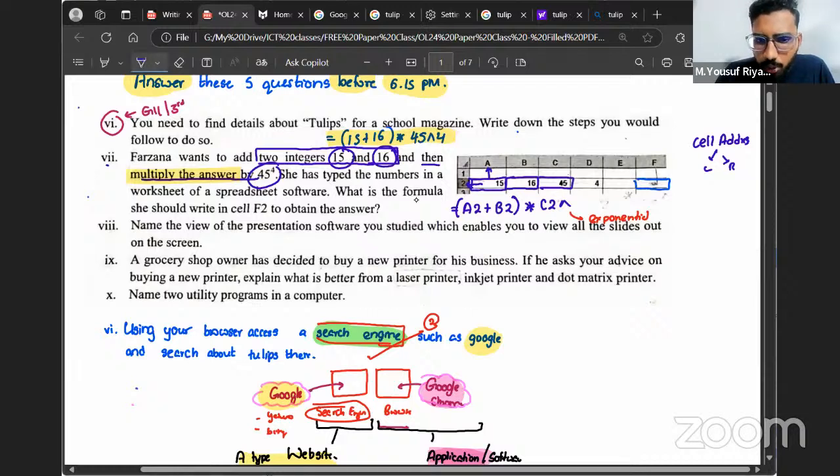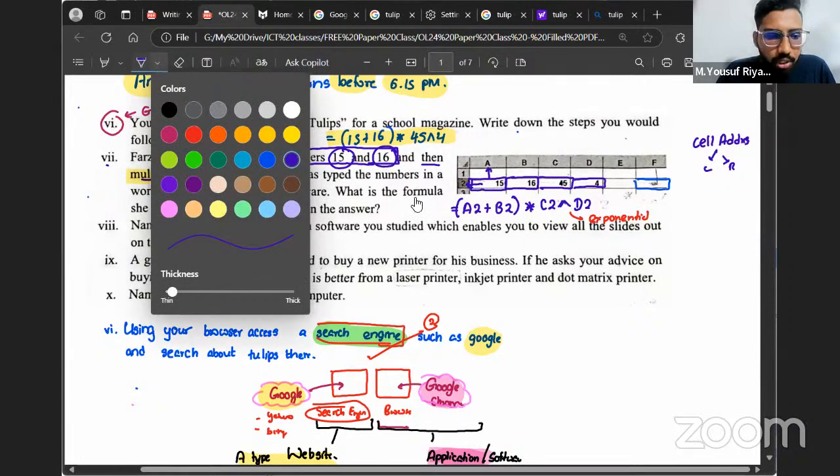Can't we use sum A2 to B2? I'll answer that question in a while. Wait. Number 4 is there in which cell address? Number 4 is there in the D2 cell. So your answer is going to be equals A2 plus B2 in brackets into C2 to the power D2. Okay, this symbol is called exponential. It represents powers. Now, let me answer these two questions which you all asked.